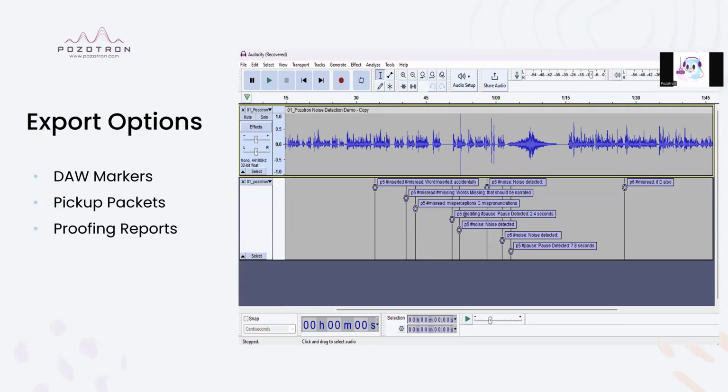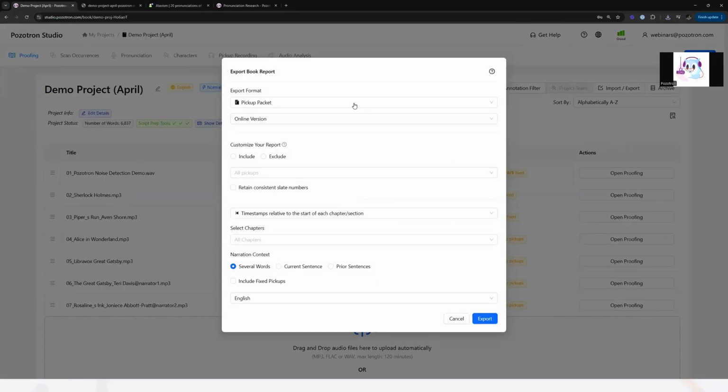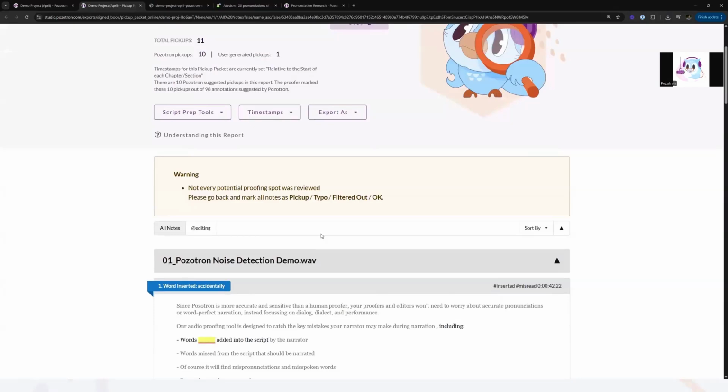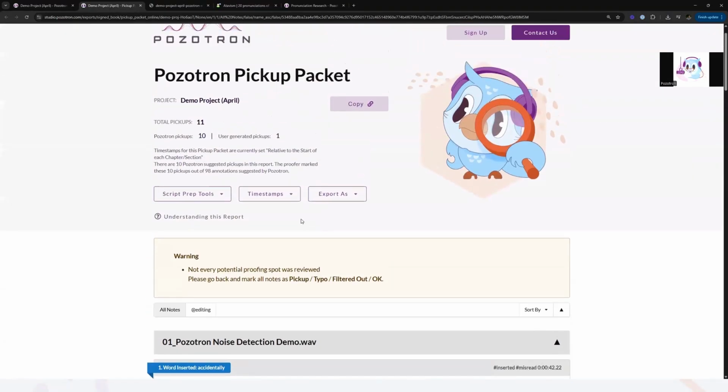So if you need help getting those into your session, you can use that or reach out to us. And a lot of people use that in combination with the pickup packet. So here I can export a report. This is an automatic report that will show me every single one of my annotations marked pickup.